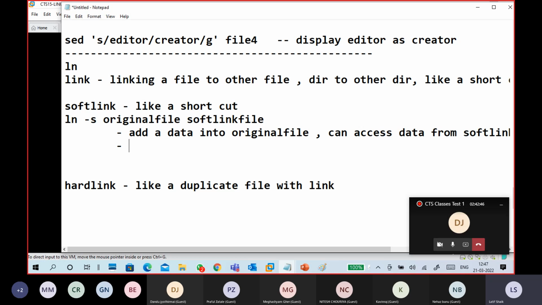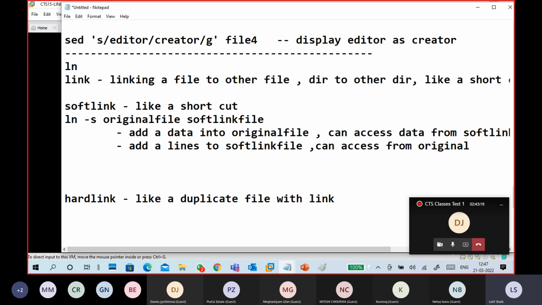Same thing, if you add lines to the soft link file, you can access them from the original file, no problem, you are able to do it. Next, the soft link file is like a shortcut, right?